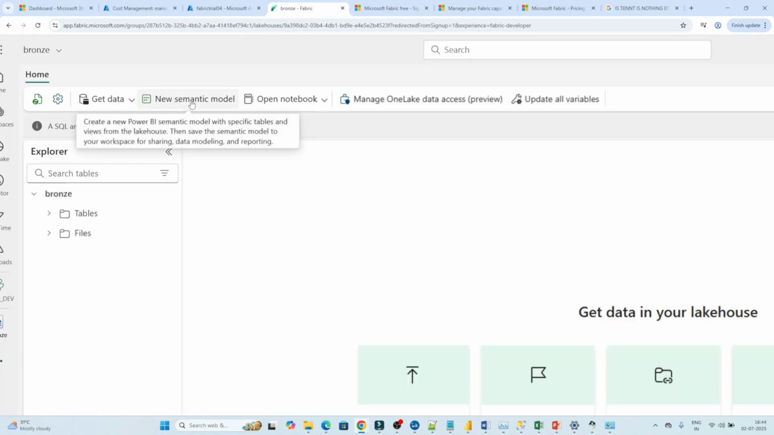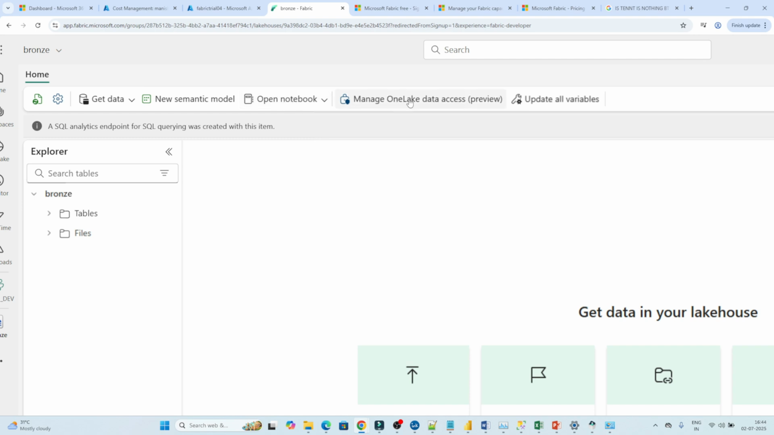Next is the New semantic model. If you know Power BI, there we also have data models, where your fact table is connected with different dimension tables. That data model is nothing but a semantic model, so those kinds of data modeling options are also available. The next thing is Open notebook. If you want to write any Python code or query, you can create a notebook from here. After that we have the option for data lake access.